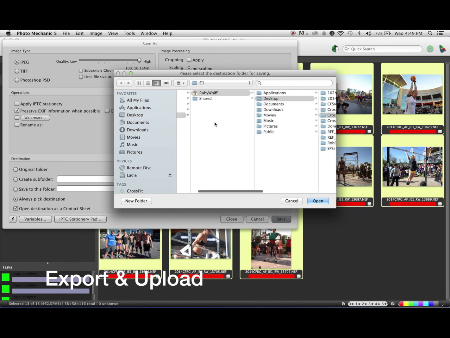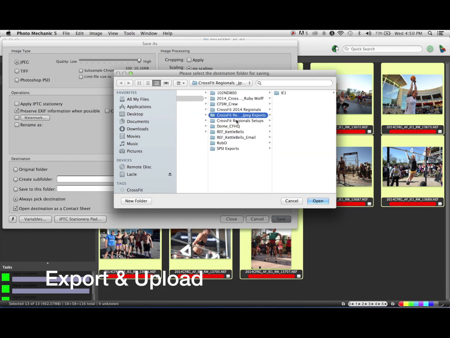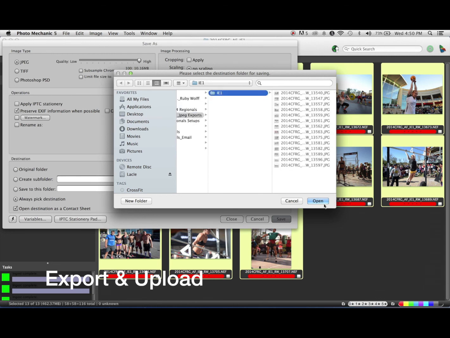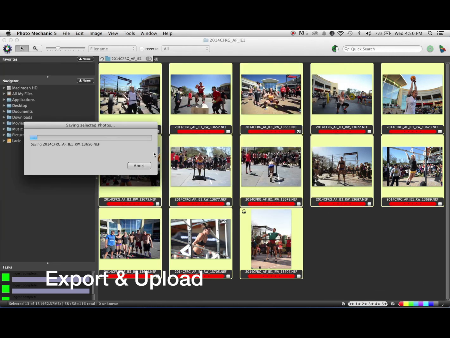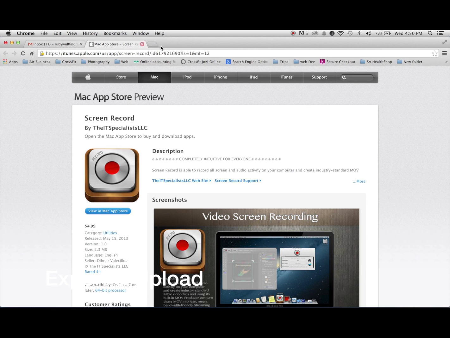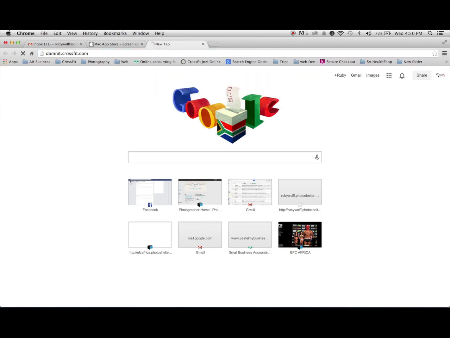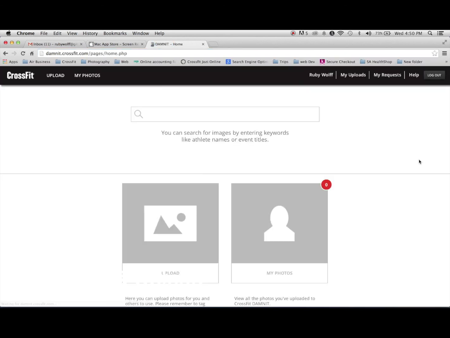I'm then going to come through to a folder that I set up earlier. So CrossFit Regional Exports, Event 1, I'm going to open and I'm going to save all those images straight into that file over there. Once this export is done, we're going to come over to our upload. So you can go to Google Chrome, Safari, whichever you use. Make sure you go straight into Damnit. That's the new file upload that we've got from CrossFit, which is pretty damn awesome.